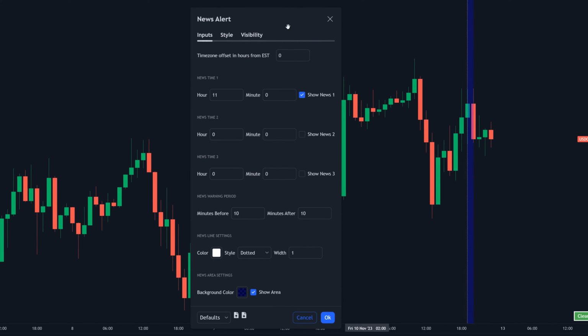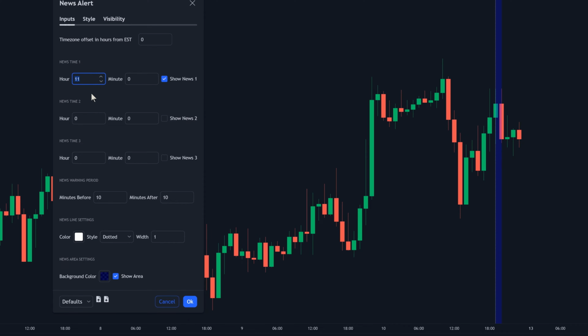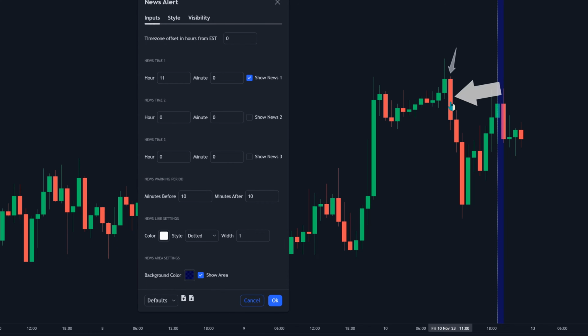Now, you will notice that after inputting 11 here, the news label was not drawn on the 11 a.m. candle. This is the 11 a.m. candle. So why wasn't this label drawn on this candle? Well, it's because of the time zone offset from EST. This indicator uses Eastern Standard Time. So in order to match it with the time zone of your chart, we will need to increase or decrease the offset until this label gets printed on this candle. So if we increase the offset, you can see that it's moving further away from this candle, which means we need to decrease the offset.